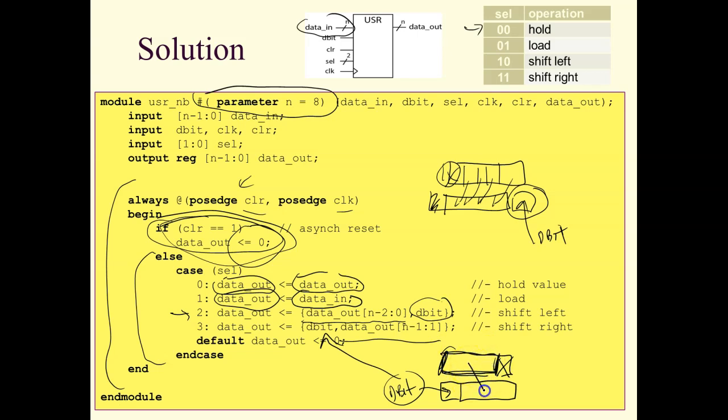That's the bits I want to go here. Notice I have used this concatenation operator. The concatenation operator reads left to right, and so the order that I place these bits in here is the order they are going to be placed in the actual data out value.